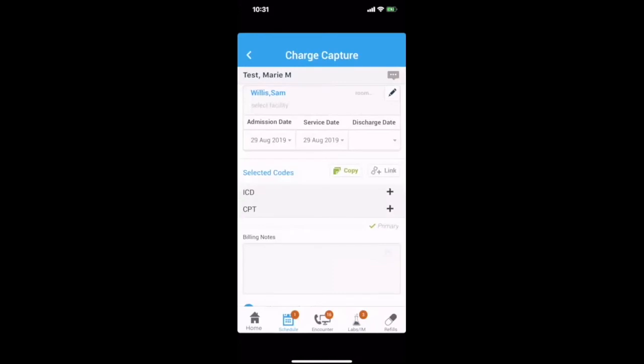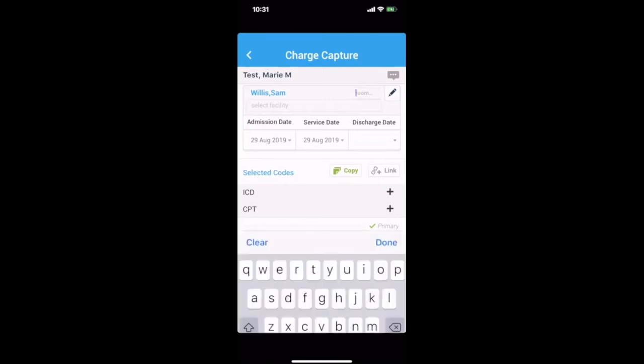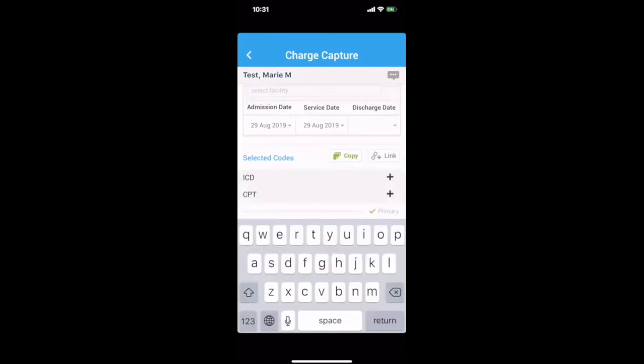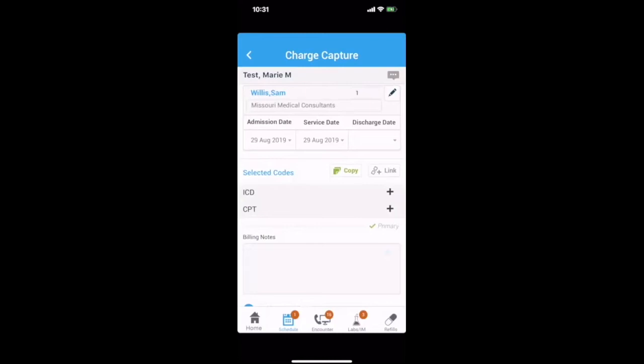Below that icon is a pencil. Now you have to click the pencil icon if you would like to record a room number or a different facility. So when I click it, you notice the outlines around room and select facility. I'm going to put my patient in room number one. And for facility, you don't get a drop down, so you need to start typing the name of the facility that you're at. Now, all of the facilities that have been entered into your desktop database will show up here. So if I start typing Missouri, I have Missouri Medical Consultants, that's my test facility. When I've completed the room number and facility, I can click the pencil, and those outlines disappear.